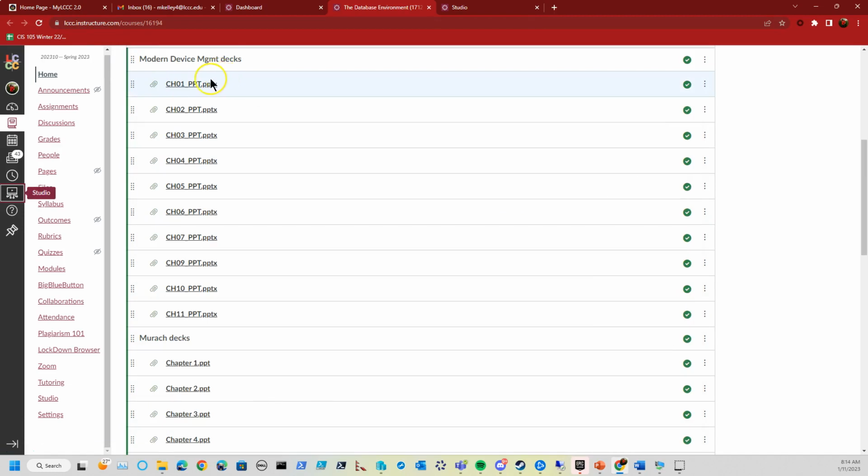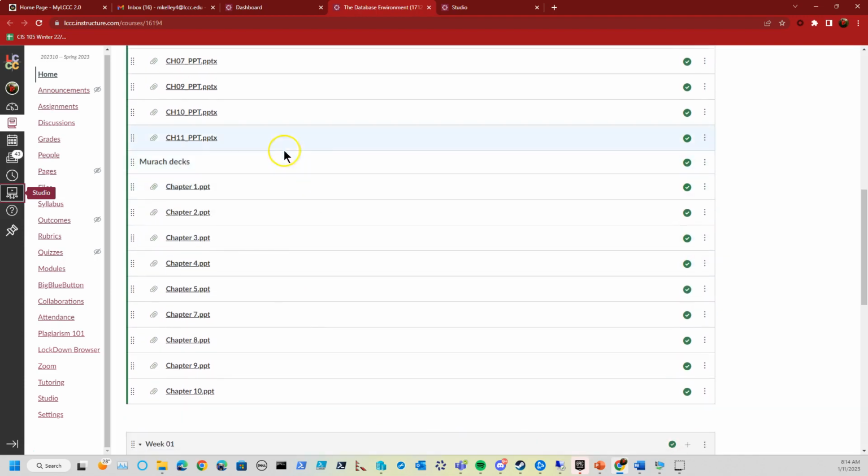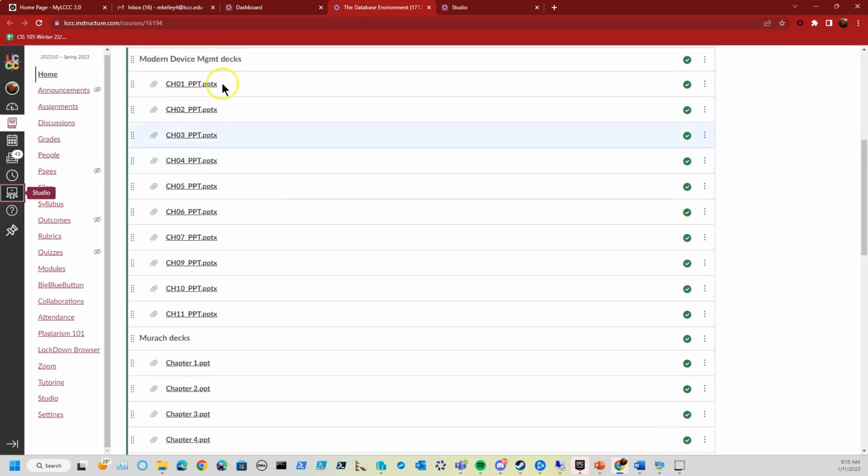Theoretically, we're going to cover chapters 1 through 6 in the MDM book, and if time permits, 7, 9, 10, and 11. In the Muroc texts, we're going to cover chapters 1 through 5, and if time permits, 7 through 10. If we have to cut back on lecture material, I'm going to cut out the MDM textbook. It's a lot of ER diagrams, it's a lot of dry theory about databases and blah, blah, blah.